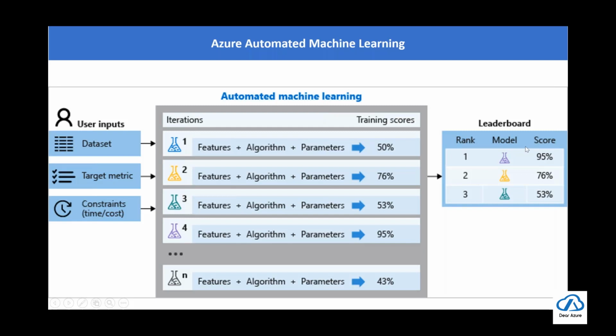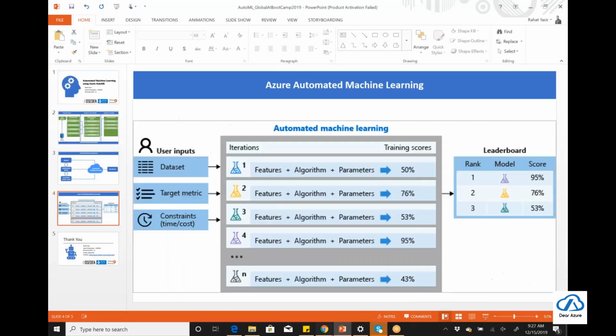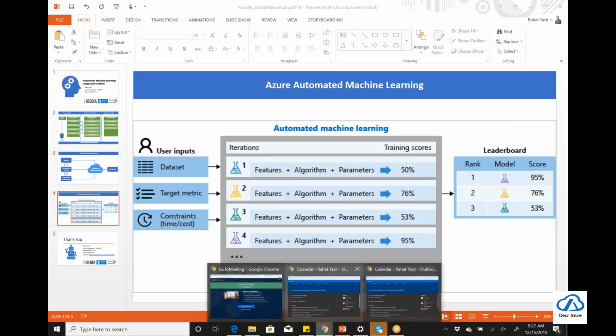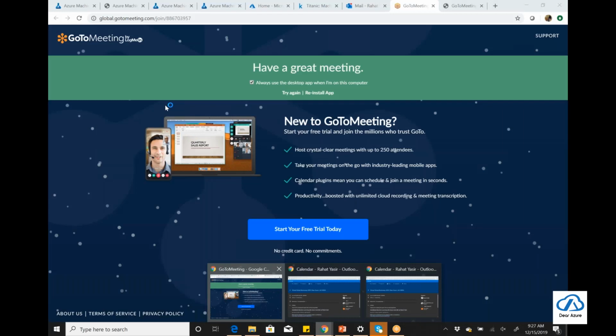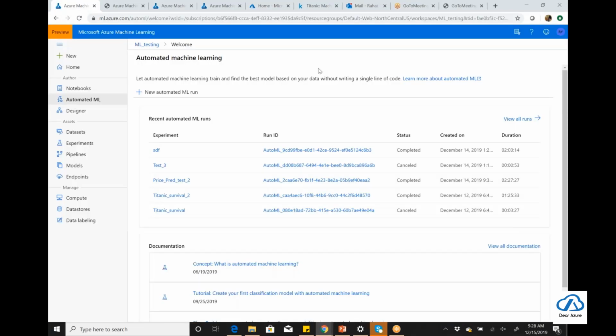So, okay, we had a small overview. For the next 30 to 35 minutes, we will mostly give a demo of the automated ML. If we go to the dashboard, okay, I am on ml.azure.com. On this site, you can do automated machine learning, or if you want to use the machine learning studio designer section, you can use it from here.